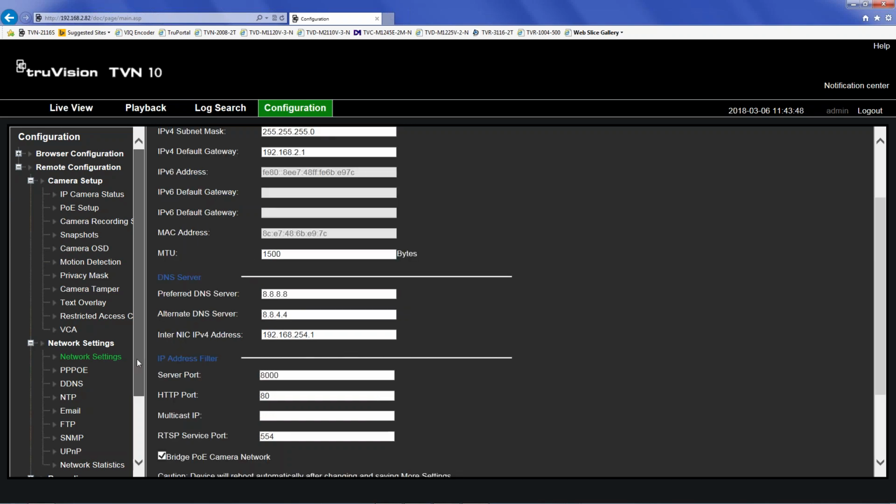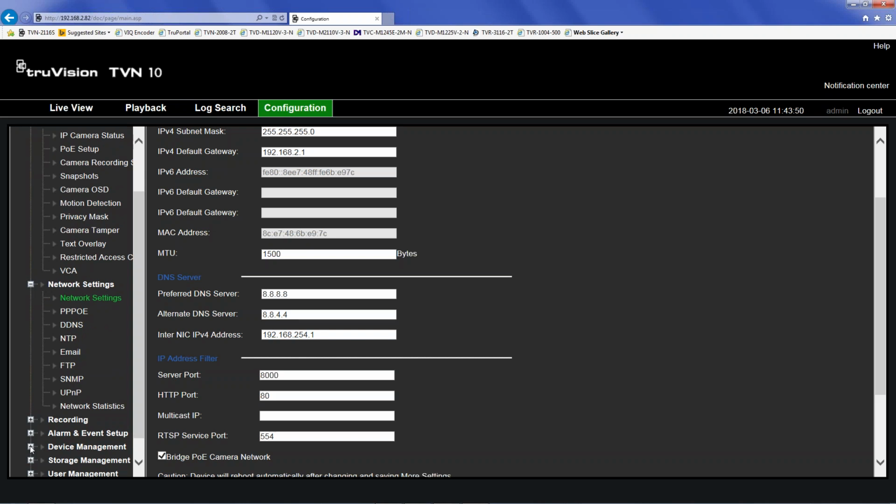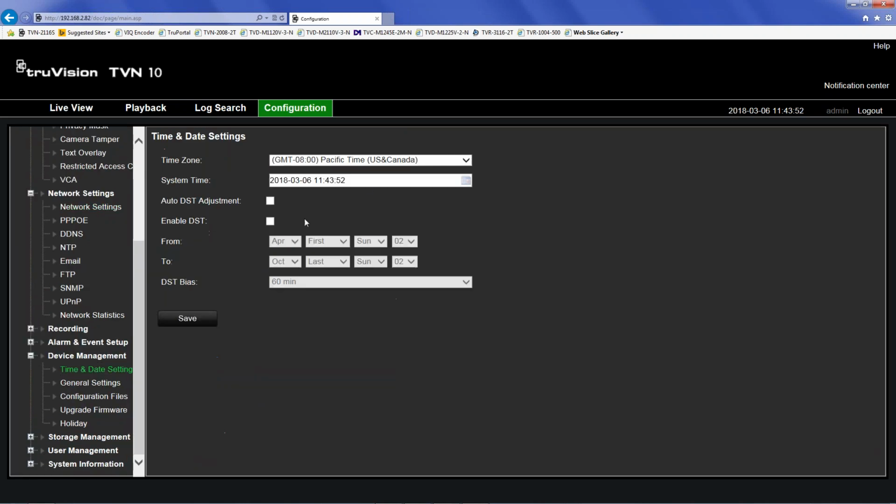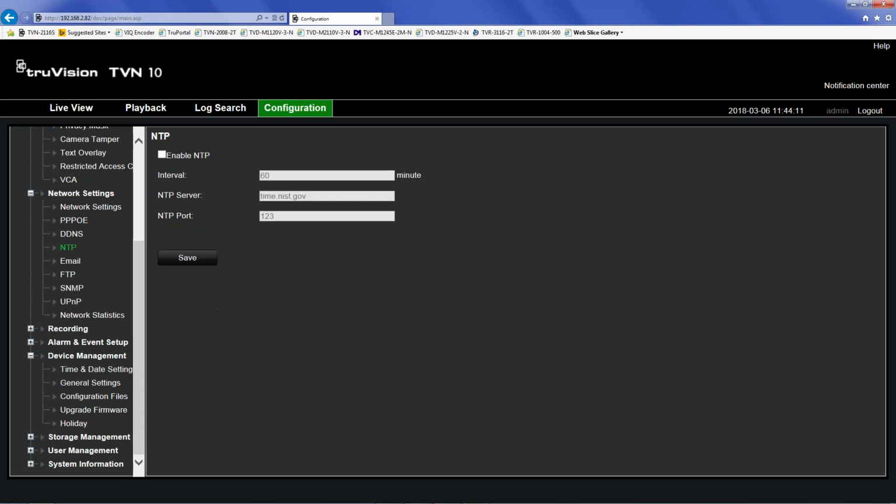So that's we went through the network settings, time and date, came up Pacific time, 3/6, 11:43, that's pretty close to where we are now. I'm actually going to set the auto daylight savings time just so that I know that it will adjust when we hit that next week. Again, I hit the save. And then lastly, you're going to go into this NTP. And again, I don't make any changes to this. I just enable it and save it. So now this thing will save its time and it'll connect up.